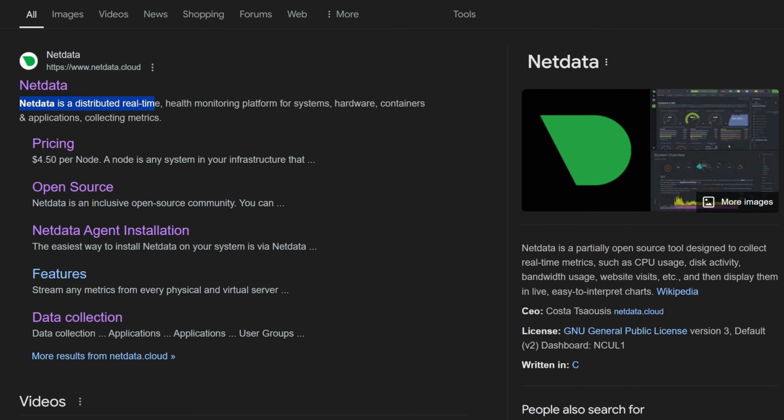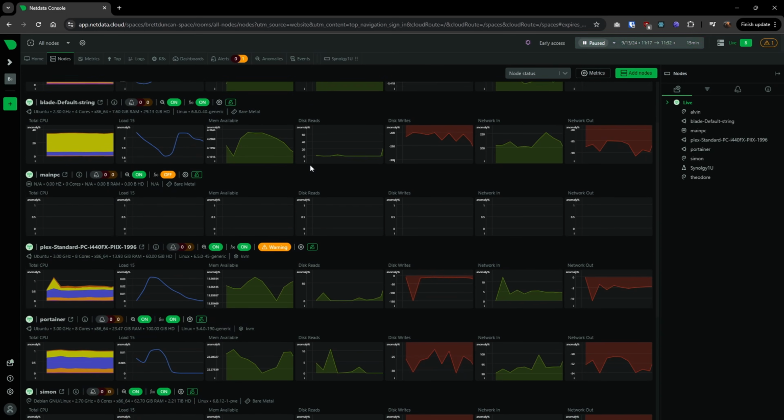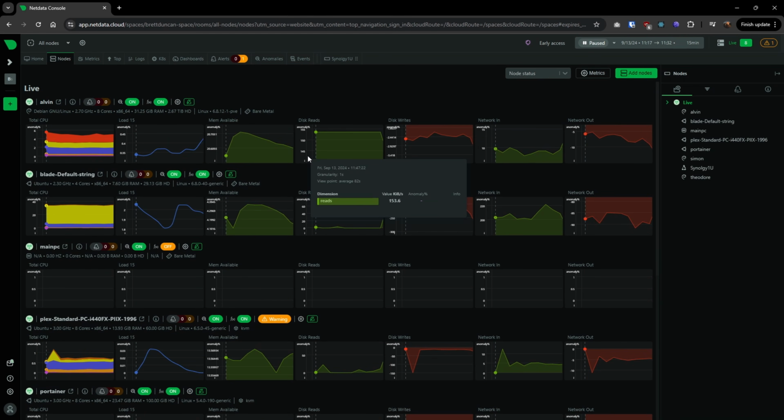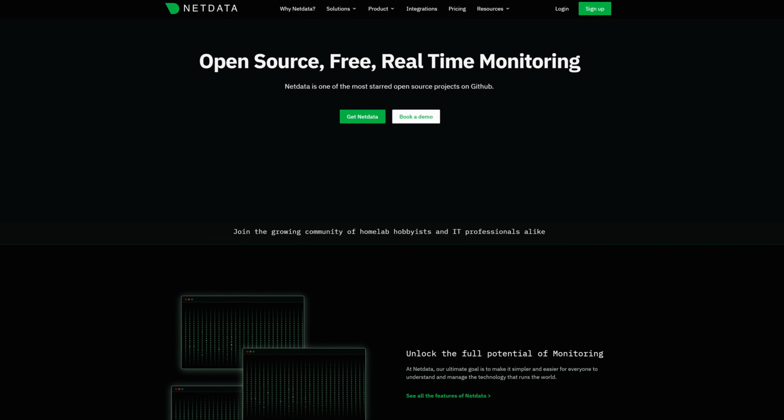Netdata is a distributed real-time health monitoring platform for systems, hardware, containers, and applications collecting metrics. I literally just read that from their webpage. For Ooga Booga cavemen like myself, this means that it's an all-in-one software that lets you monitor your systems. What it's not is a proprietary software that requires third-party licensing to use, and is mostly open source. I'll get to that in a bit.